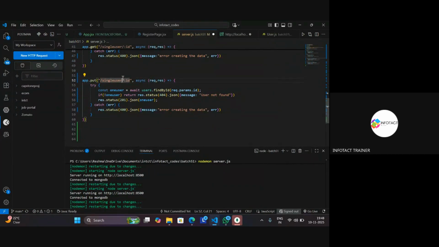Okay. So when we are using the put method, we will get the entire entry which is present inside the database along with the updated data as a response. But when we are going to use the patch method, we will get only that updated data for which we have sent the request.